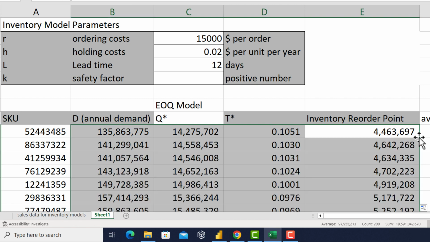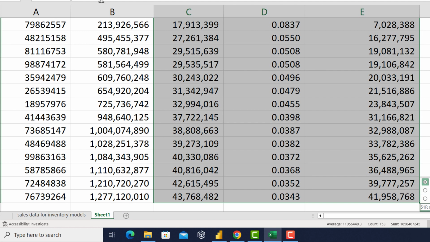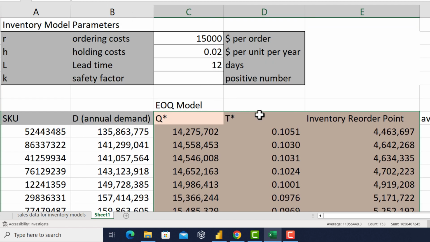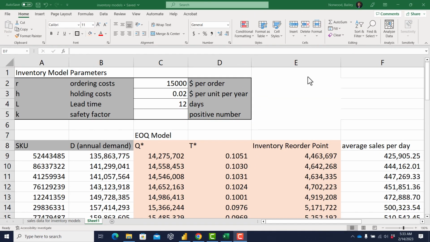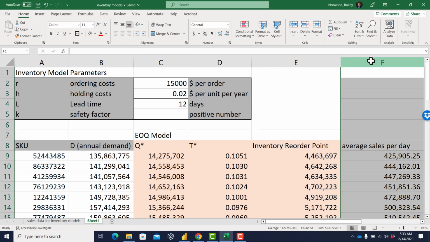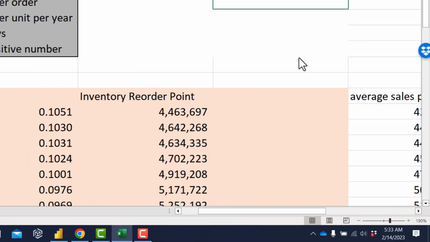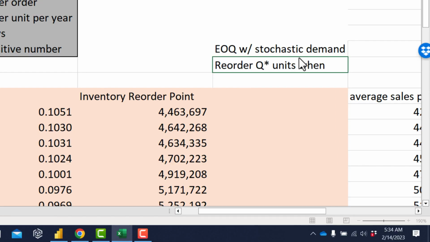As we copy and paste these formulas down, we now have all the numbers we need to be able to manage inventories for each SKU in this particular model. These may be values that I put in a computer program that tells people when to order and how much to order. The EOQ model, when we have stochastic demand, we just need one more value. We need one more column, so we need S star here. So this is the economic order quantity model with stochastic demand.